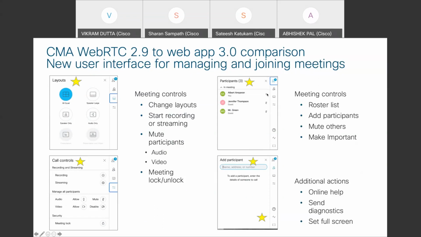You can see the participant list and individually mute and unmute them if required. You also have this option to make a particular participant as important, which means even if that person is not the recent speaker, that person's video would still appear on the screen, if the appropriate layout is selected. You have the ability to add participant. You can basically type in a SIP URI and make out a call from this, right?